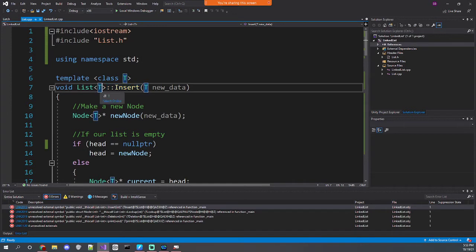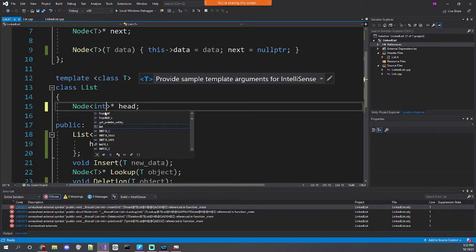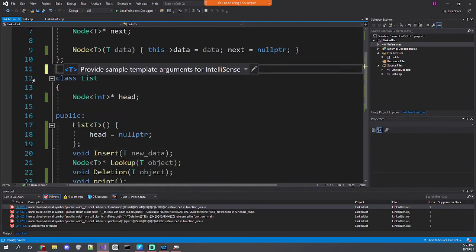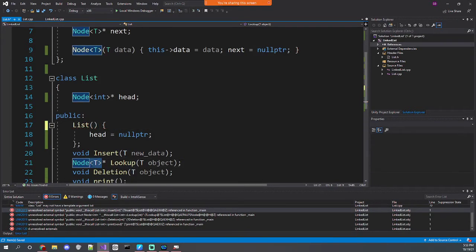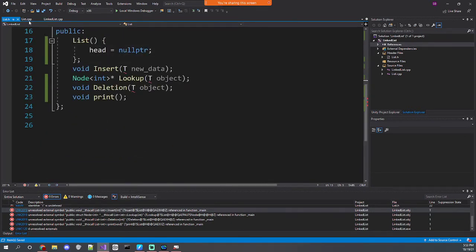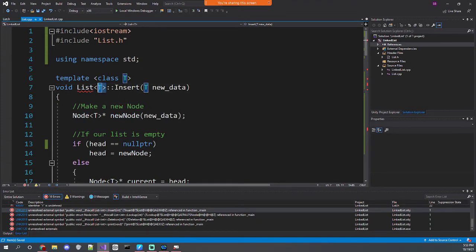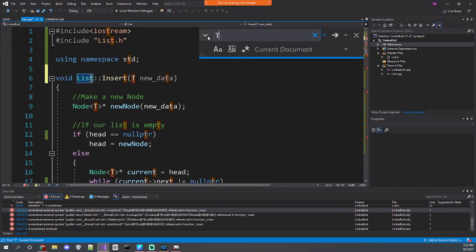It's resolved right here. I think I'm just going to be lazy and just make this an integer for right now. I'll try to fix this before I put it on Canvas. We're going to have to remove this stuff, and we're not going to be able to do this. I'm going to have to change every capital T to an int.